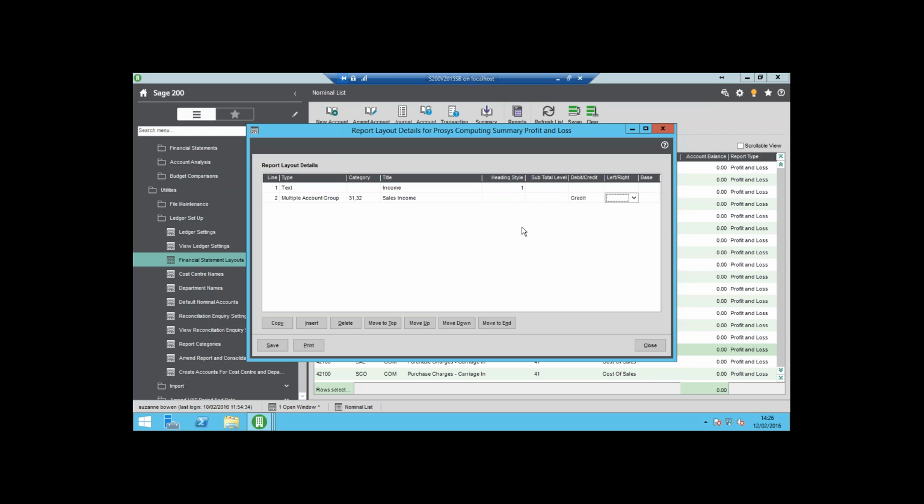All the reports give us the option to print them out in two columns, and it's asking us which column we'd like this figure to be shown, the left or the right. I'm going to show this on the left-hand side of our report and move on to the next line.